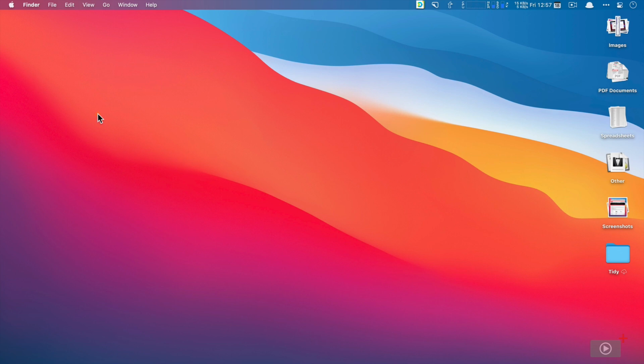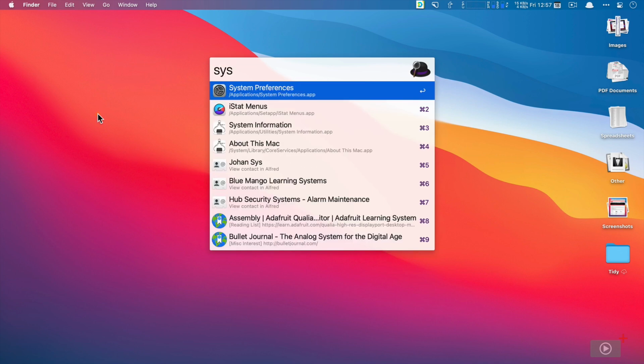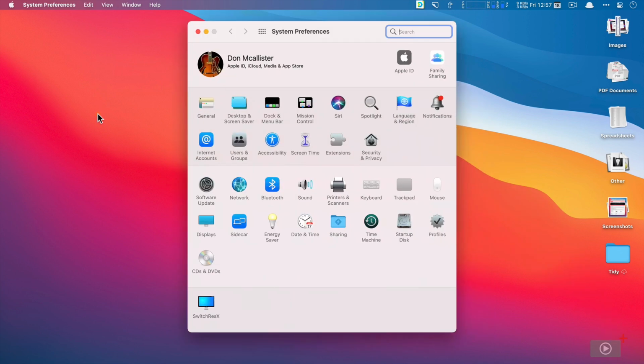So I'm starting off on my personal iMac Pro, and to get to System Preferences, Command Spacebar. Now I've got Alfred loaded on my personal Mac, but of course you can use Spotlight to do this. Just type System Preferences, hit Return, and away we go. Now you can also get to System Preferences from the Apple menu.